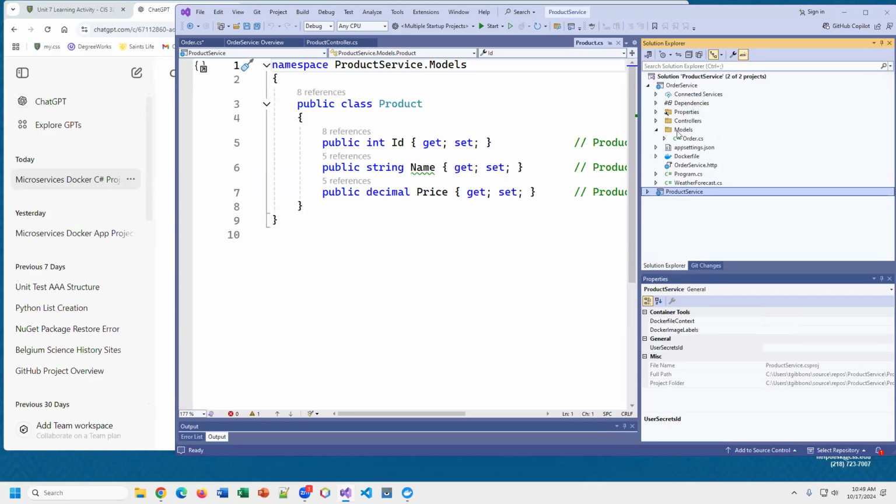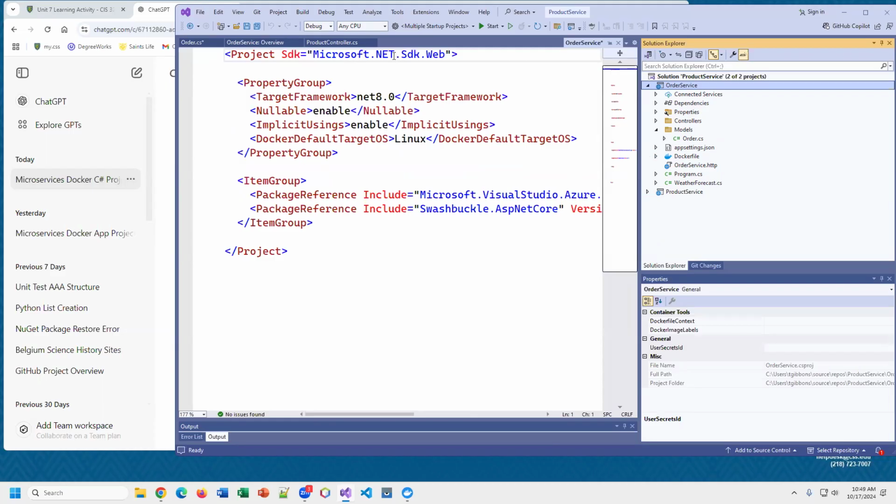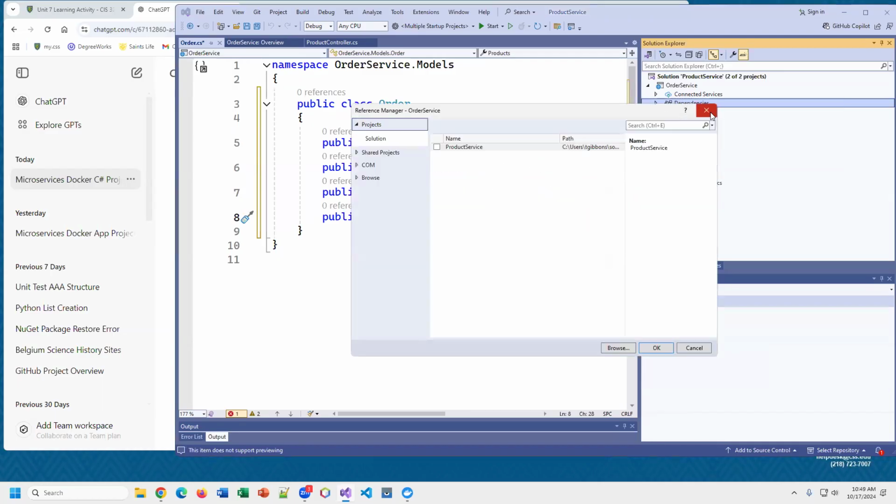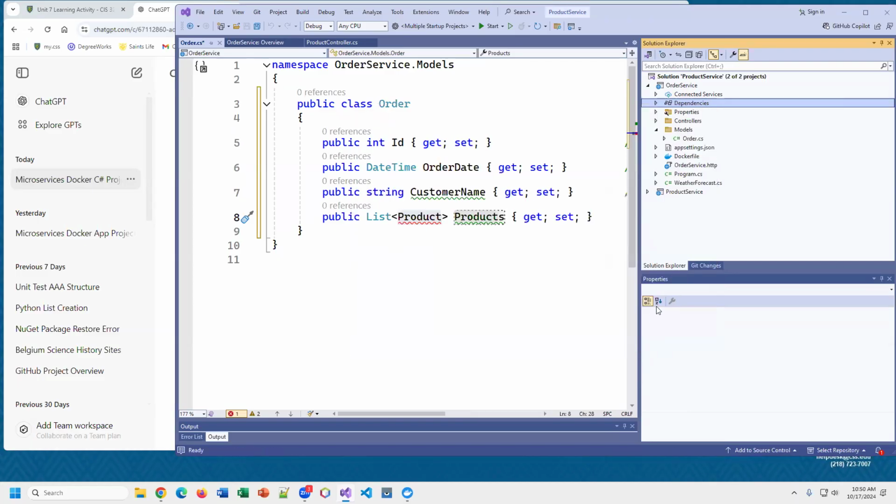So one thing I have to do is add dependencies. Each project is its own kind of separate world. So in this order project, I want to click on dependencies and say add project reference. I want to make sure to check product services. So the order services will be able to access things in the product services, like the product definition there. So I added that dependency here. Now we'll get into microservices and dependencies later, and that may not be the best solution in all places, but that's what we'll do.